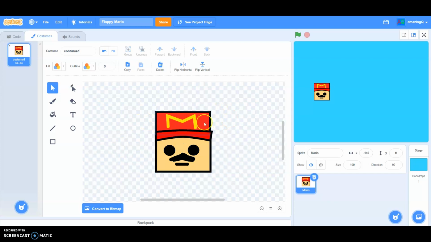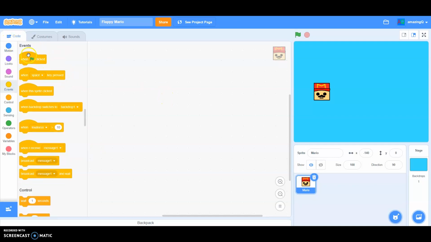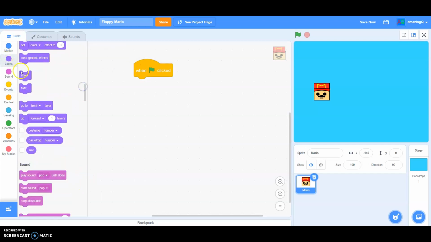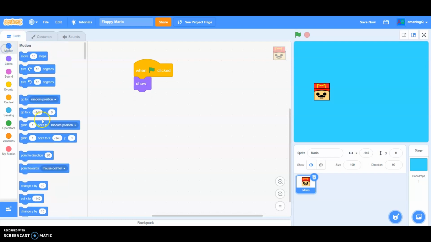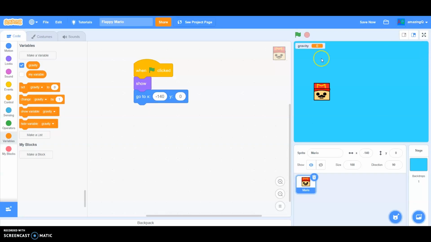I just drew one. So in your player script, go to codes and go to events and grab a when green flag clicked. Go to looks, we want it to show. Go to motion, go to x minus 140 and y 0 to show where it exactly is. And go to variables, create a new variable, call it gravity for all sprites and click OK. Now set gravity to 0 at the very beginning.